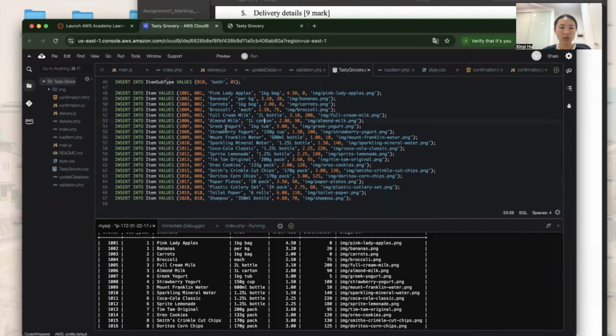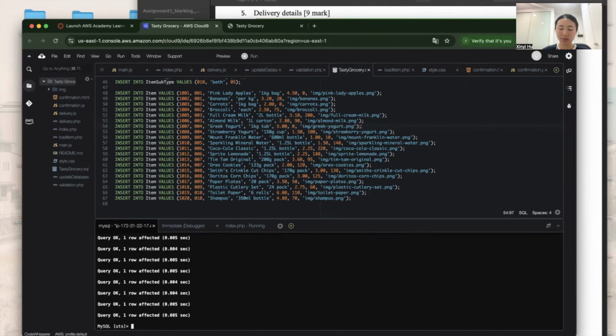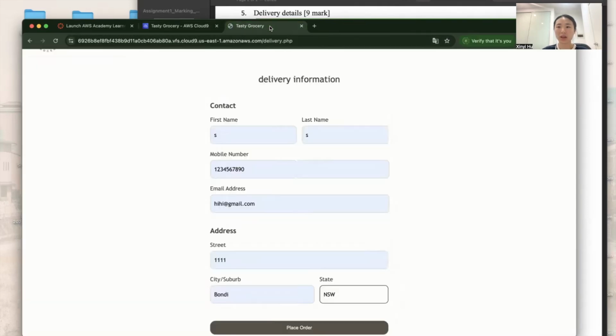So I will manipulate it to make the insufficient stock happen. Just now we have Greek yogurt and strawberry yogurt inside our cart. So I will change the Greek yogurt stock number to 0. So it's out of stock, insufficient now. So let's load the database again and check. Yes, so now Greek yogurt becomes 0. Okay, so it should be out of stock now.